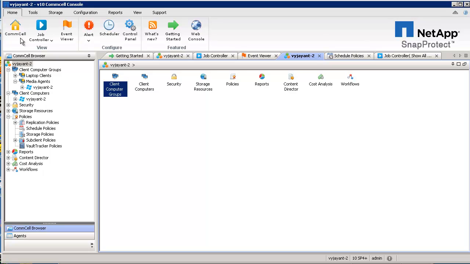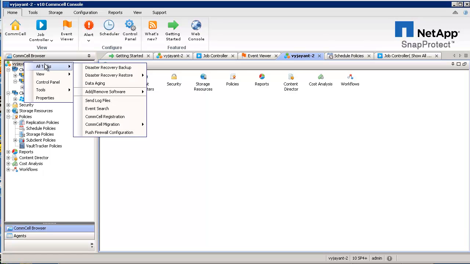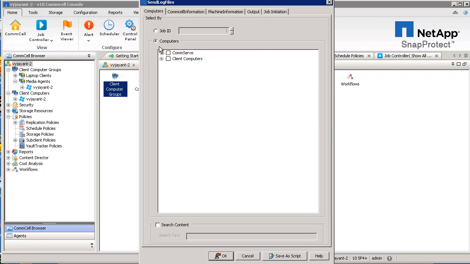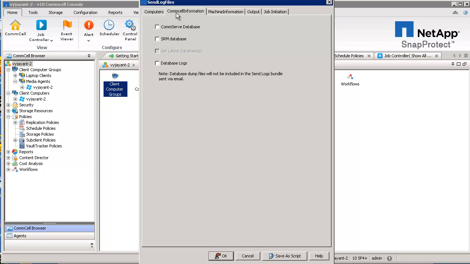10140063. On the COMCell GUI, right-click the COMCell name under the COMCell browser, All Tasks, Send Log Files. Under the Computers tab, select both COMServe and Client Computers. In the COMCell Information tab, make sure none of the options are selected.